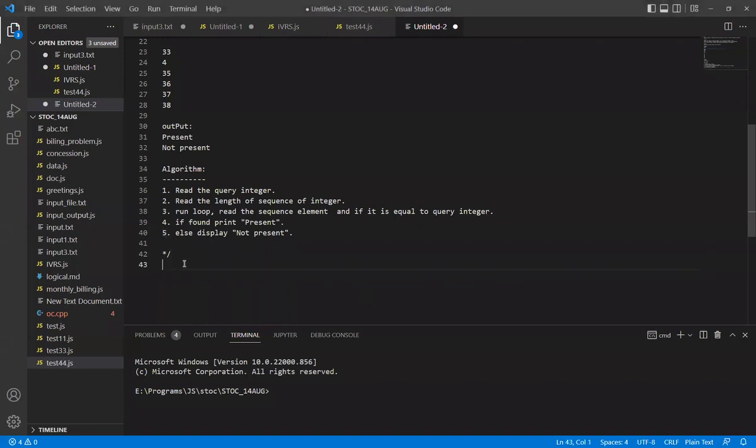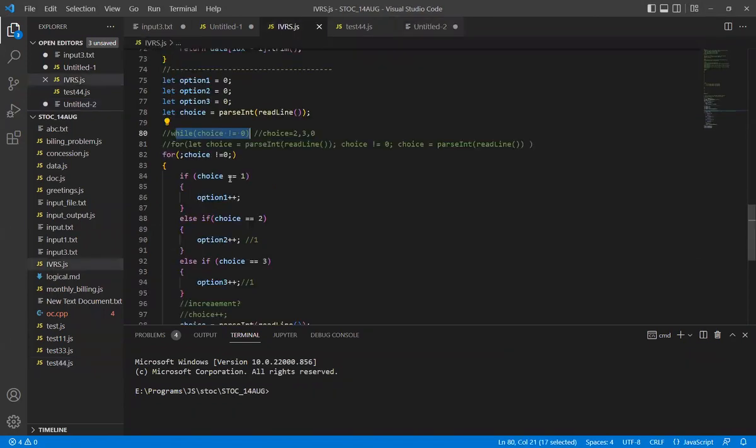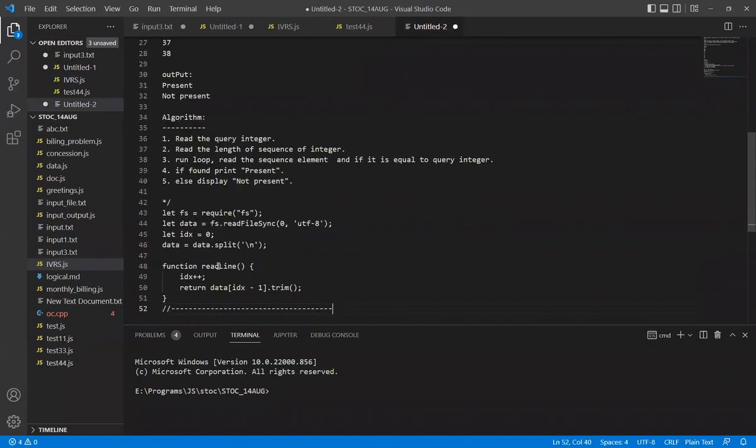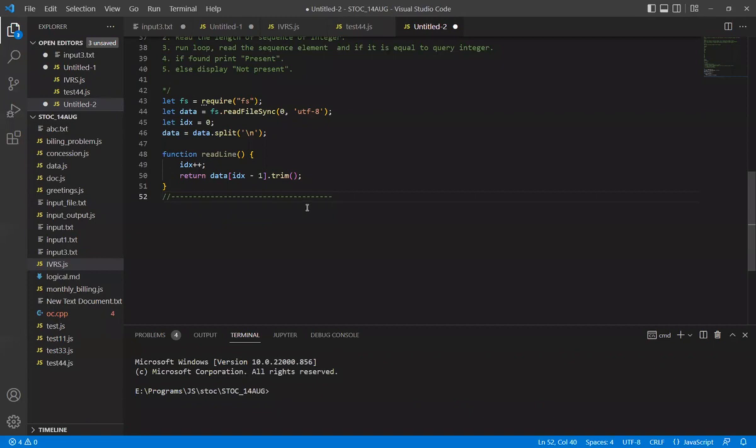code, right? So first thing what I need to do, I basically need the read line code. So I'll copy this read line code and paste it in my file. Okay. Next thing what I need to do.